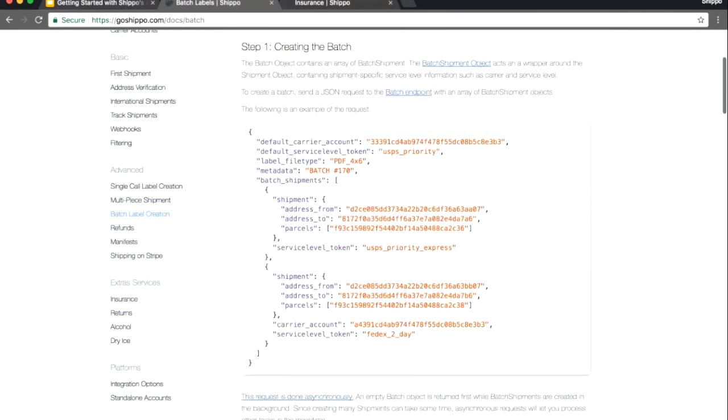The thing that's interesting about batches is that if you know that you're doing a lot of shipments and you want them processed in one large group, you can send that all off to us. I would recommend plugging in a webhook to track when a batch has been completed. Say you have 50 or 100 shipments that you want processed, you'll send all those shipments to us. We'll go through the process of retrieving rates for each one of those for whatever carriers you've specified.